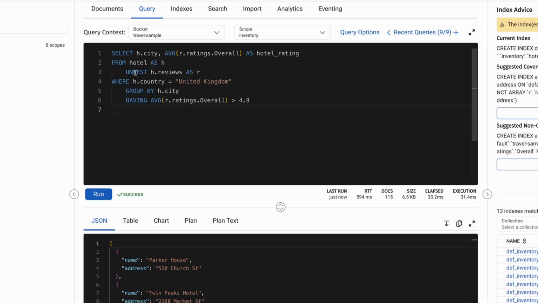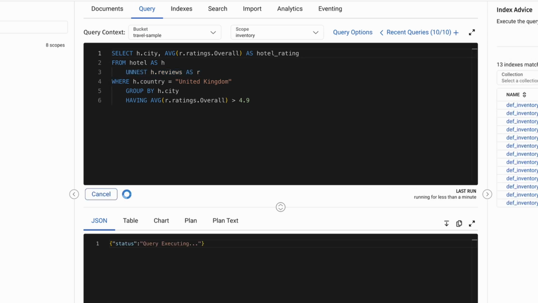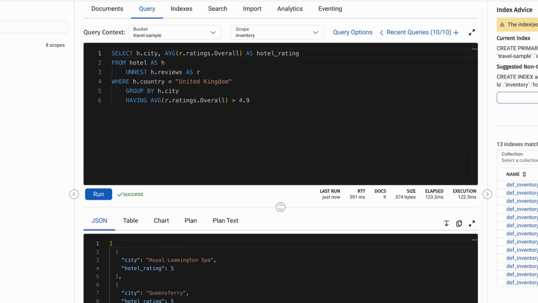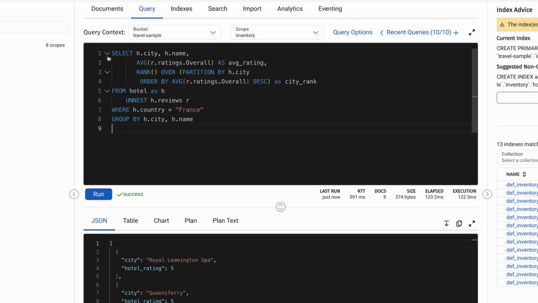To manipulate data more easily, SQL++ offers the UNNEST function, which flattens the hierarchical structure of JSON documents. This query finds all the cities in the United Kingdom with an average hotel rating greater than 4.9. In this query, UNNEST flattens the reviews array, groups by city, having filters by average ratings greater than 4.9. Using UNNEST, you can transform hierarchical data into a flatter structure, making it more suitable for use with common BI tools.